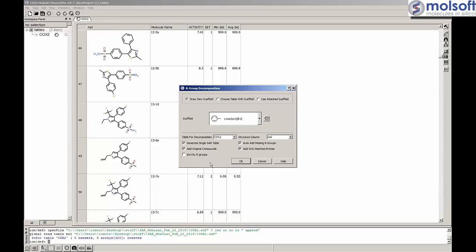Here it offers you a few possibilities. You can either draw a scaffold by clicking this button, or you can choose a table spreadsheet with a scaffold, or use a text scaffold. Usually I prefer to have a scaffold as a separate spreadsheet. In that case, it will be saved with your project, and you can modify it. So let's first draw the scaffold.